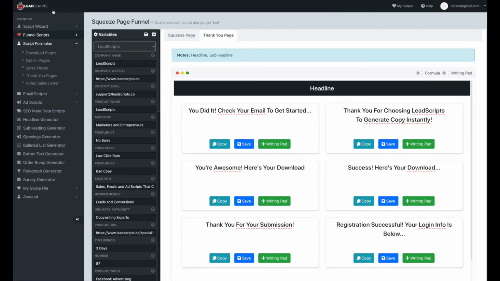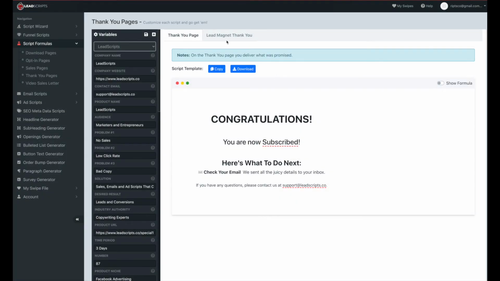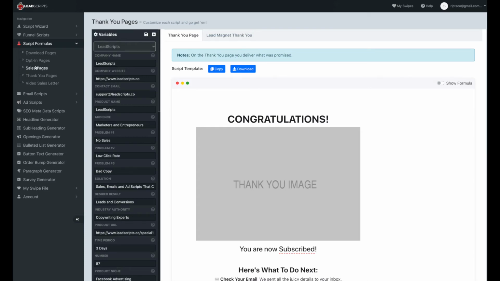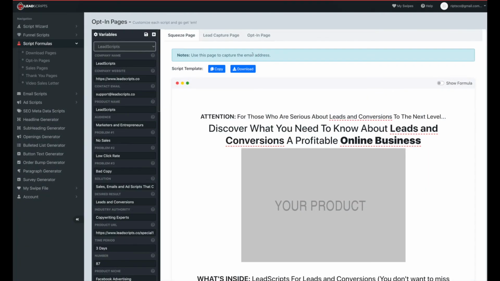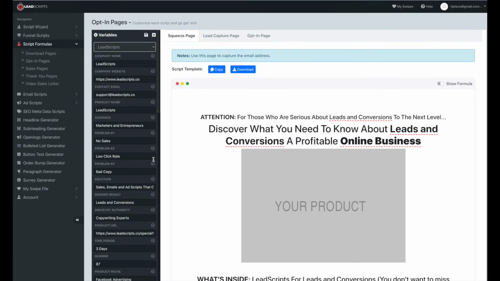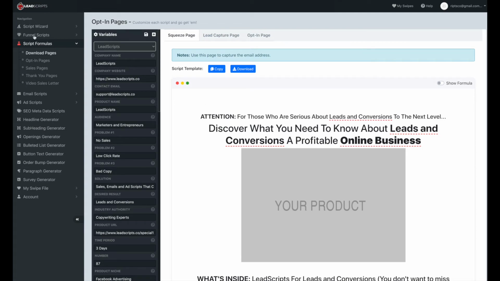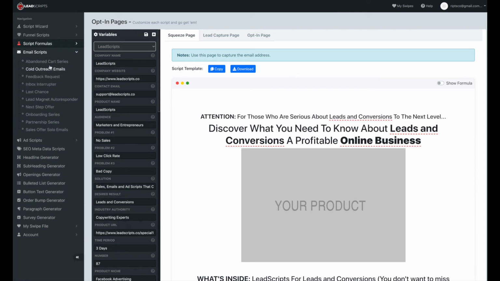Now, script formulas is one other way you could do the same thing. You have thank you pages and you have opt-in pages where you can just replace the text. So you can do the same kind of thing 3 different ways, and it's good for you whichever way you want.